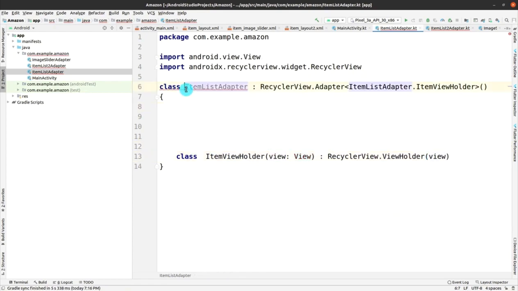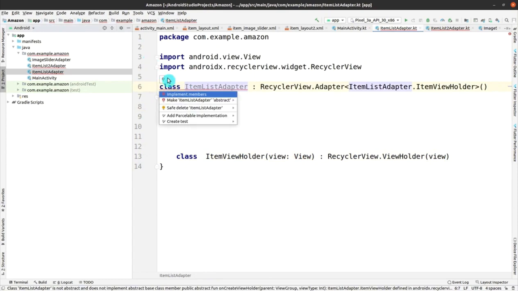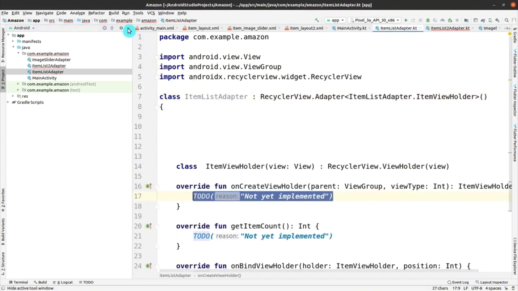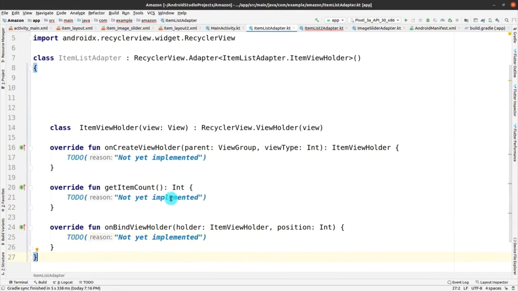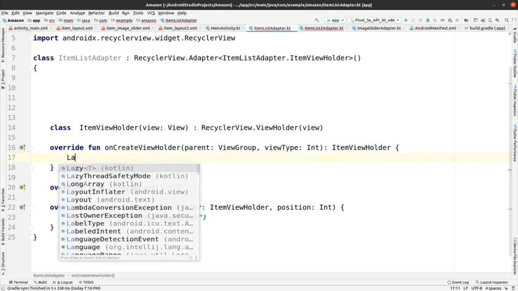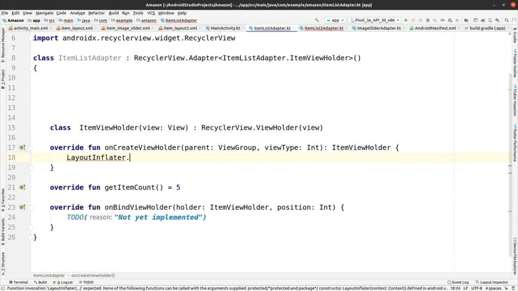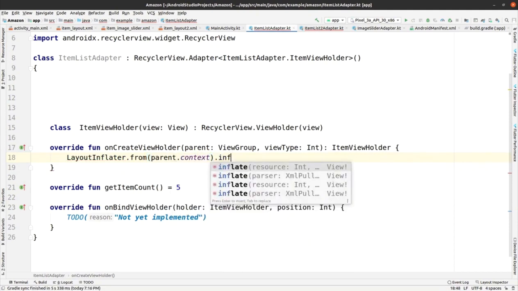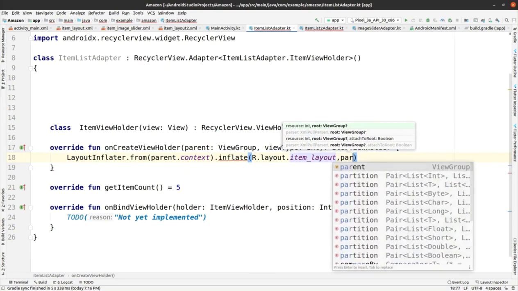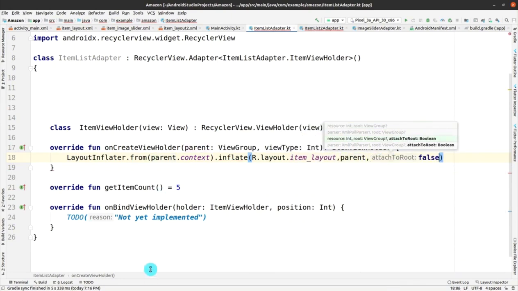Yeah, and now go to this and click on that red bulb, implement all. You can click Ctrl A to select all, and then OK. After that you have to implement all these two or three methods. I think two of them we are going to implement. So first of all give that size as 5. Okay, and then we are going to work on onCreateViewHolder, and within this we are using the layout inflater here, and we are inflating it and passing it from layout from parent context and inflate it with that item layout adapter XML that we have created, and false.